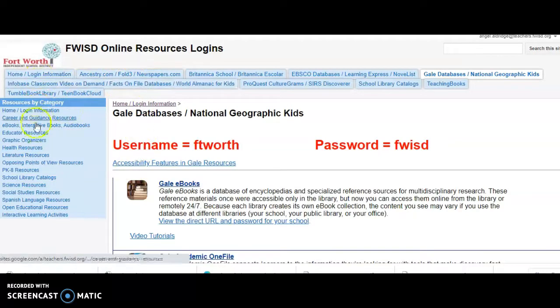So I want you just to pause the video and take a second on your site and look through everything you have access to. Ancestry.com, all these newspapers, all these encyclopedias. EBSCO is a really good database, but again, I'm going to show you all of these. Career and guidance resources, ebooks, interactive audiobooks for smaller kids, graphic organizers, opposing viewpoints. We'll be using this a lot.